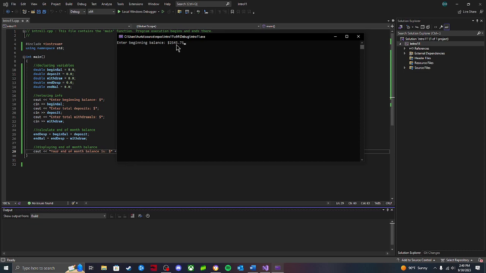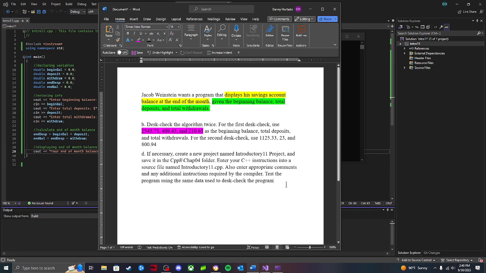We begin our balance with $2,545.75. We deposit $409.43, and we withdraw $210.65. Our end of month balance is that. How do we know that's correct? I guess I'll just go ahead and do it. Let me pull out my calculator on my phone because I am terrible at math.